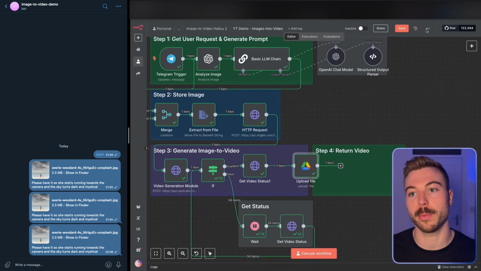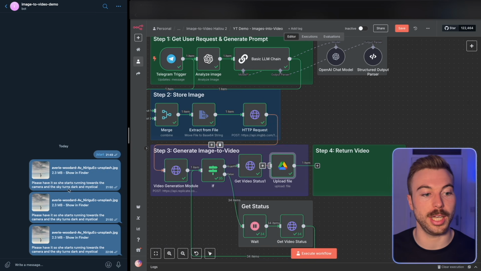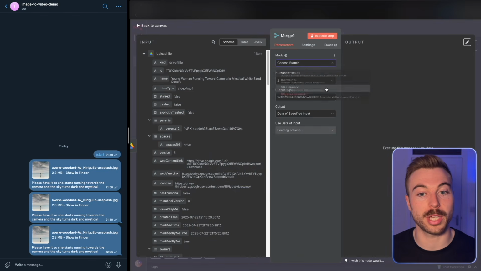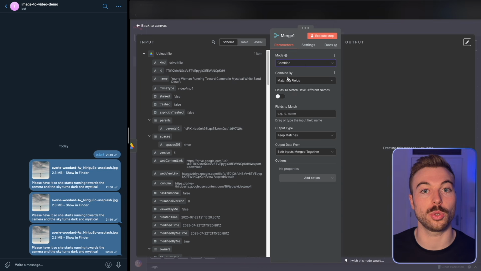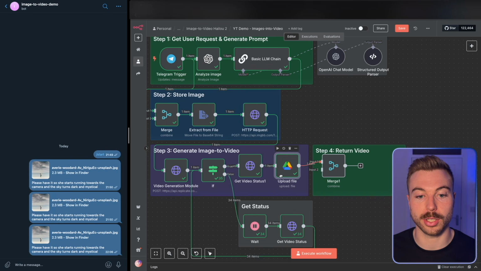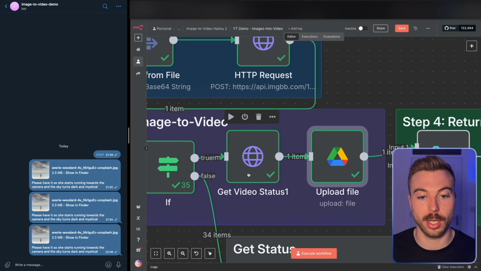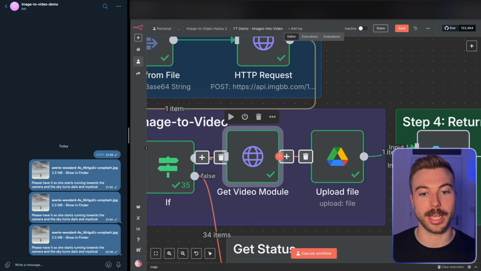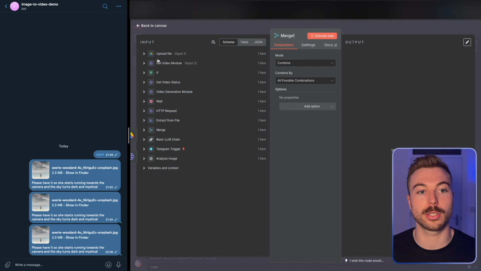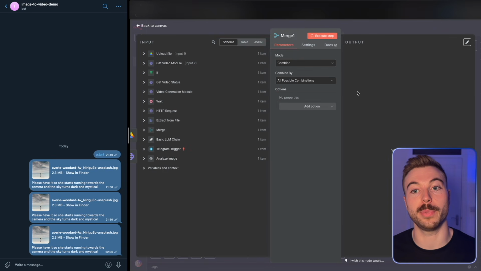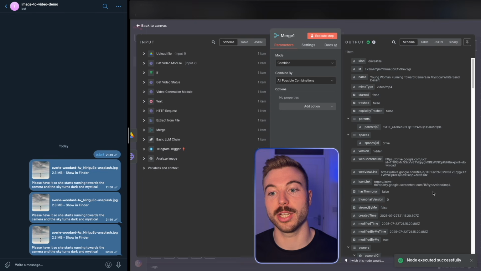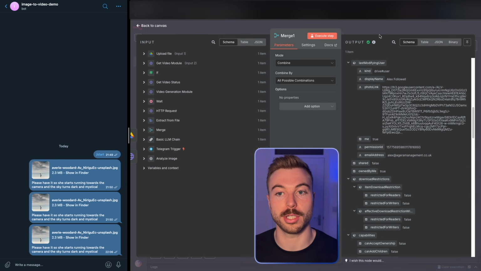So we'll come back across, we'll come out of here. We then want to return the video into our Telegram chat. So to do that, we need a merge module. Similar to before, because now we've uploaded it, we now need to make sure that we've got both the binary file as well as the text data to send back. So as we can see here, we need to make sure that we connect where we've got our get video module. We'll pull that across to the merge. So now what you'll see is if I execute this, we've got all of the data, which is both the binary file, i.e. the actual video that we've generated, as you can see here, as well as the schema, i.e. all of the other stuff that we've generated so far.